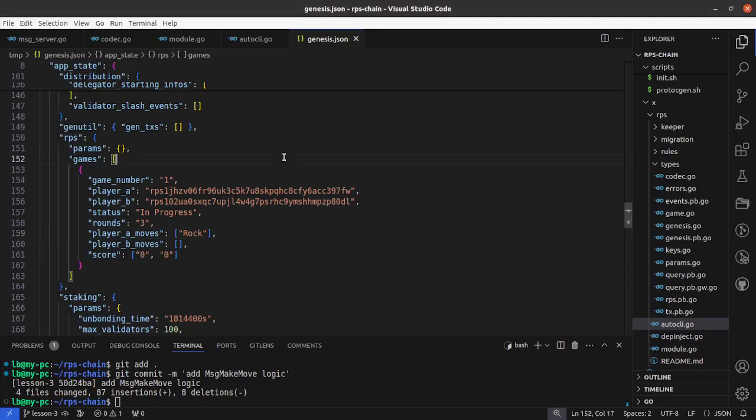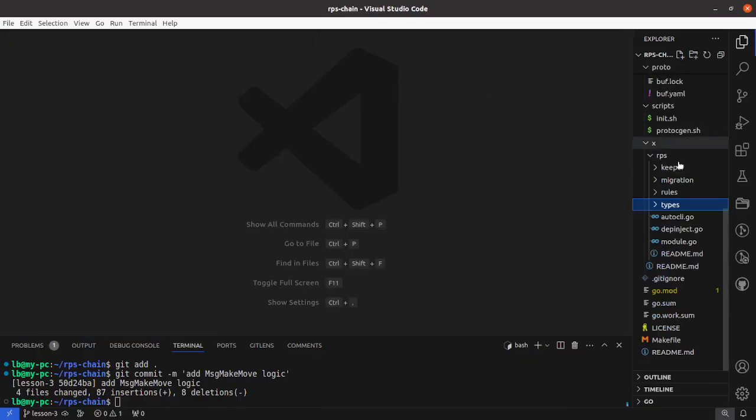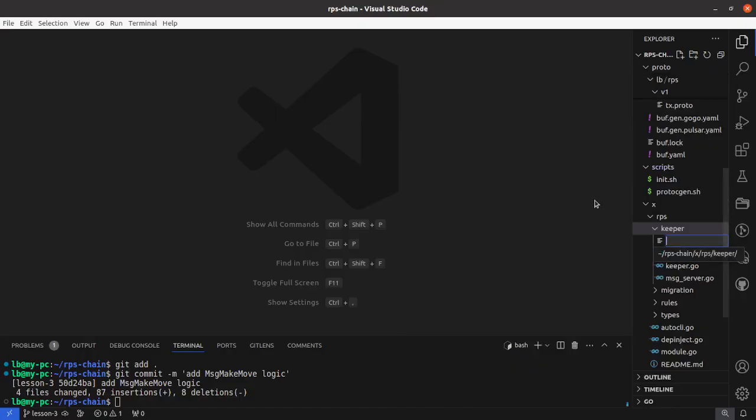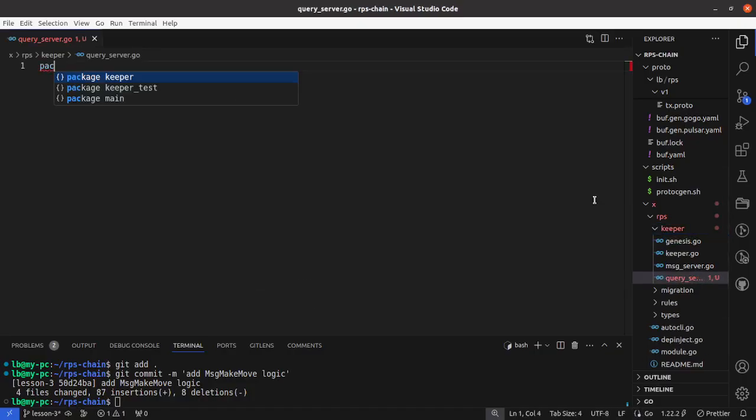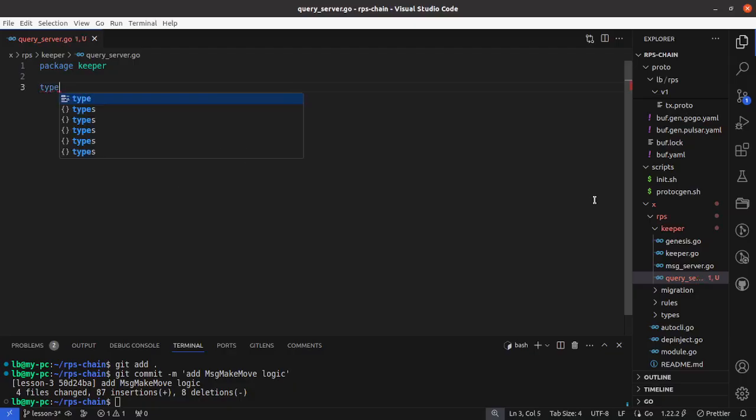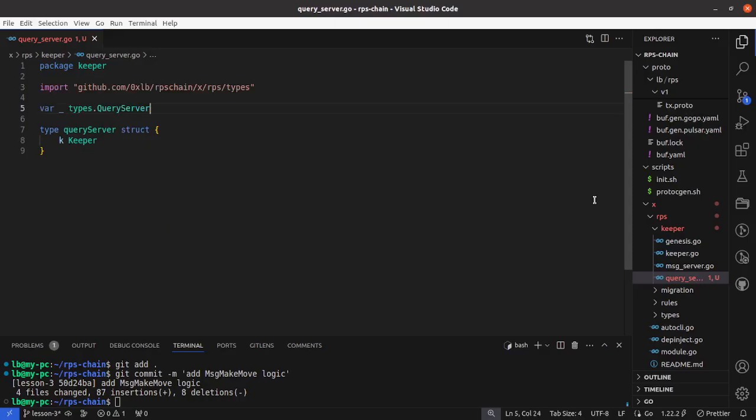For the query server is a very similar approach to the transaction or message server. We'll have to add here inside the keeper directory a new file that we're going to call query server, where we are going to include all our queries. This is going to be our package keeper, and similarly we'll define a query server type that's going to have a keeper, our keeper for our module, and we are going to have this to comply with the query server interface that we define in our proto query server.